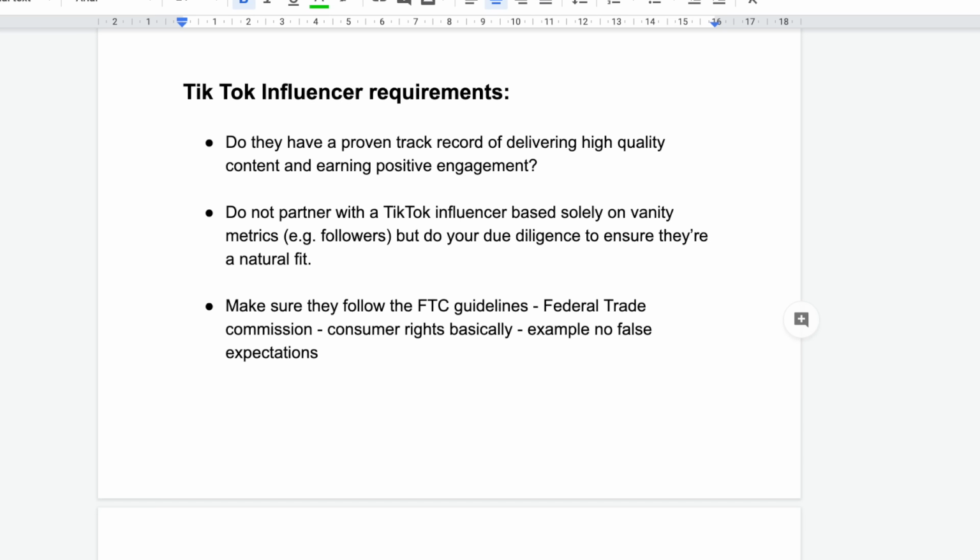So guys, let's cover what makes a good TikTok influencer so you can get the best ROI when partnering up with some of these TikTok influencers. The first thing is, do they have a proven track record of delivering high quality content on their account? When you find these influencers, just make sure they've got a proven track record, because if they haven't, then the chances of your ROI are going to be slim to none. So just make sure that you do that, guys.